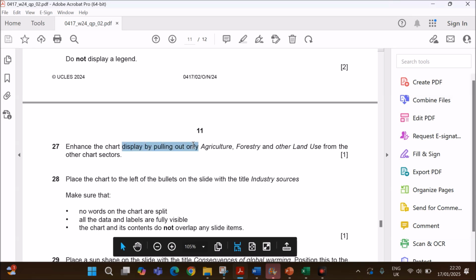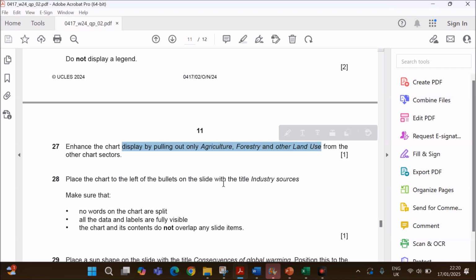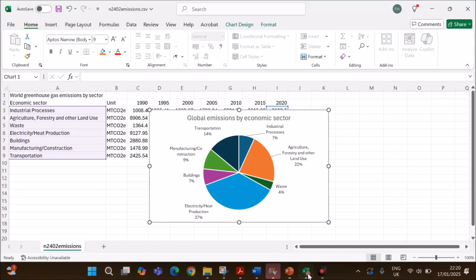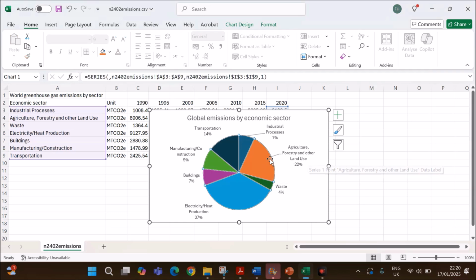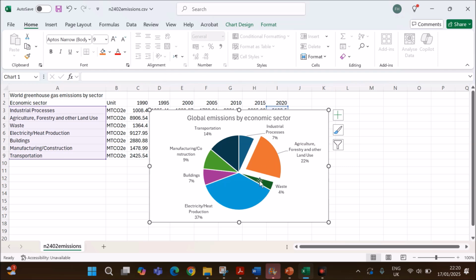Enhance the chart display by pulling out only agriculture, forestry, and other land use from the other chart sectors. So this is the sector for agriculture, forestry. Select the sector, select it once more so that only the required sector will be selected. Now you can just pull it out a little bit to give an enhancing look.